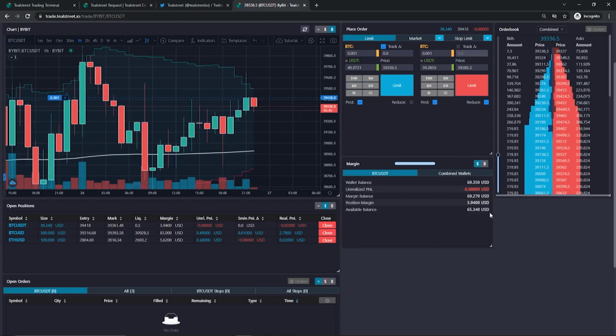So currently in USDT, I've got 69 USDT. My unrealized P&L is negative 0.08, and that's because I'm looking at BTC USDT, my margin balance, the position margin, and my available balance. Available balance is effectively the amount of margin you have left to use for your position. So if I go up here, let's see if I can max it out real quick.